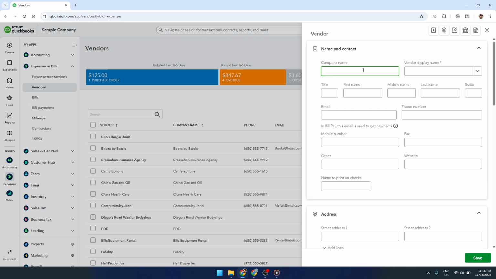Start by entering the supplier's name exactly as you want it to appear on your reports and transactions. This might be a company name or a person's name. Next, add the contact details such as an email address and phone number. These are useful if you want to email purchase orders or have quick access to their contact info later.